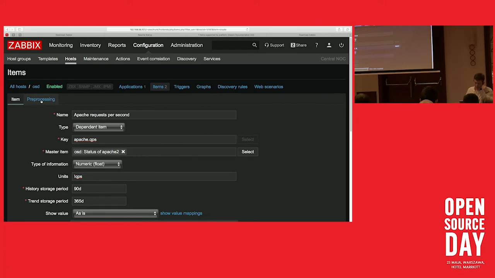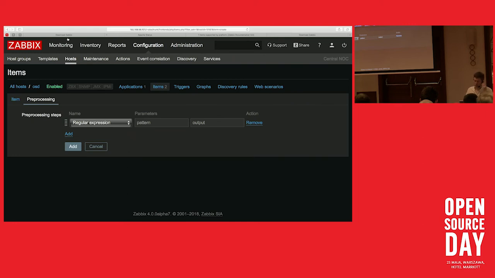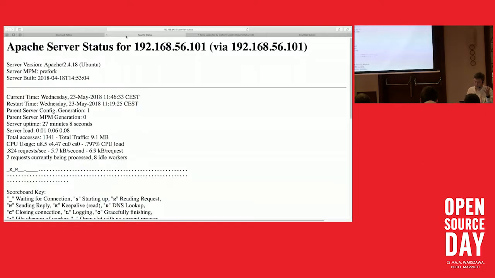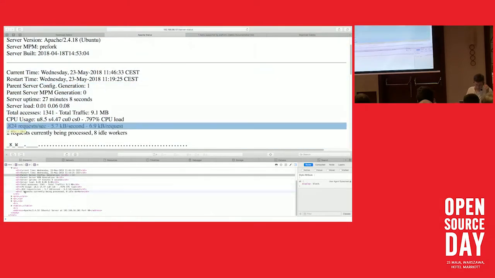And this is what really makes it interesting, pre-processing. This item basically gets information from here, from the Apache server status. We should use some technique to extract this value. I think in our case, since it's not JSON and not XML, it is HTML. Let's see, is it HTML or not? Yeah, so it's really HTML. This is how it looks.